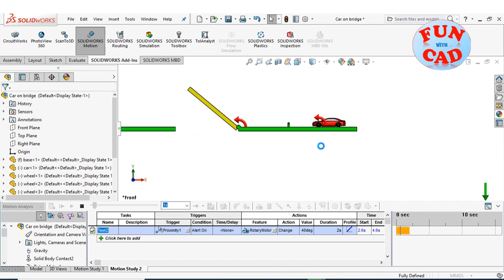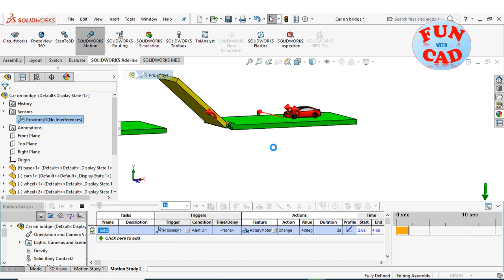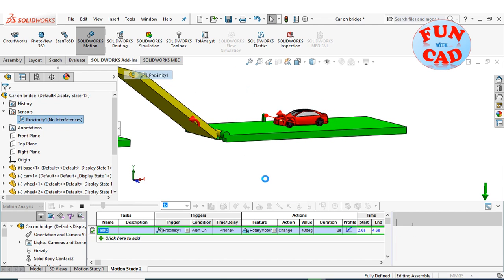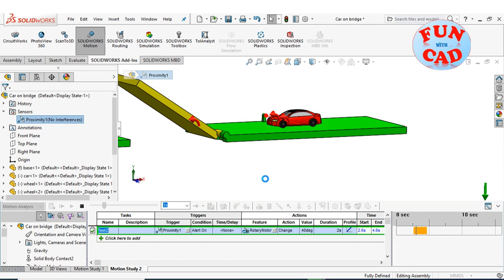The car has started moving as motors are added on the front wheels. We see the sensor in action as soon as the car interferes with the sensor. The trigger of the sensor has started the rotary motion of the servo motor, added on the rotating bridge.